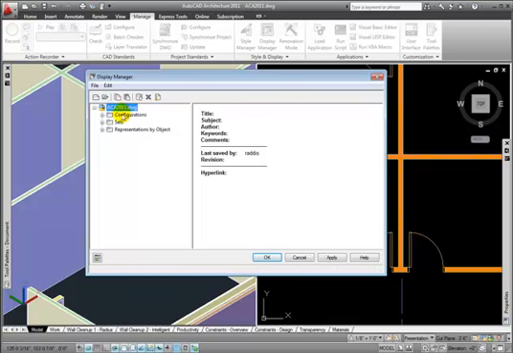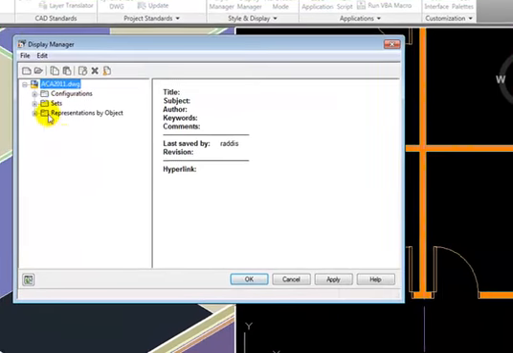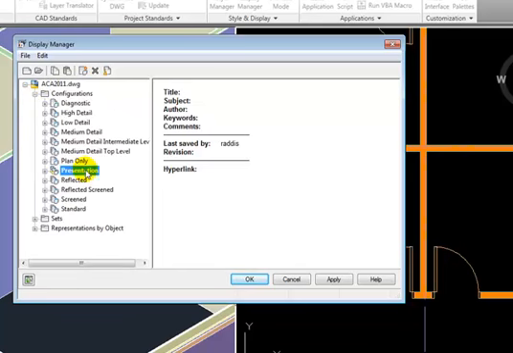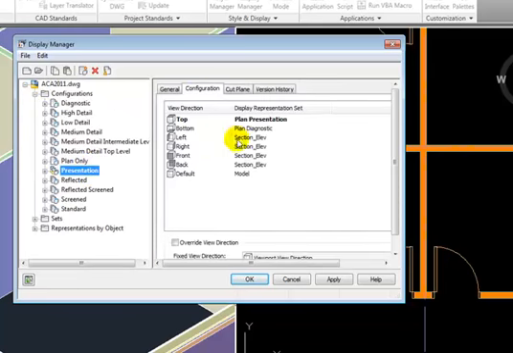In AutoCAD Architecture, there are three levels of display control. Configurations are what we are adjusting at the bottom of the screen on the application status bar. For instance, if I look at the presentation display configuration, on the Configuration tab, we'll see that there is a display representation set assigned to different view directions. So in the top view, we see that we're using the plan presentation, whereas in the default, we're using model. The default is being used on the left-hand side.